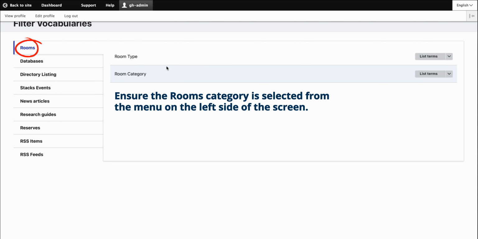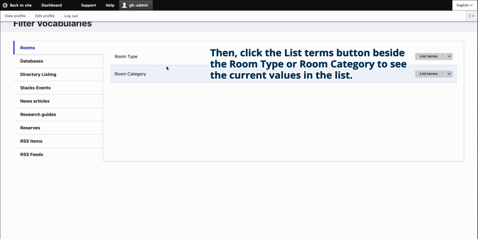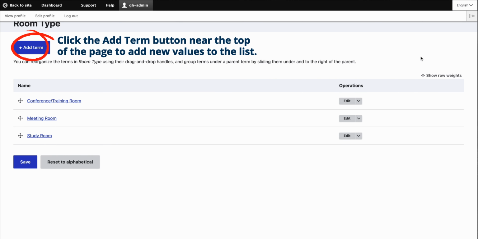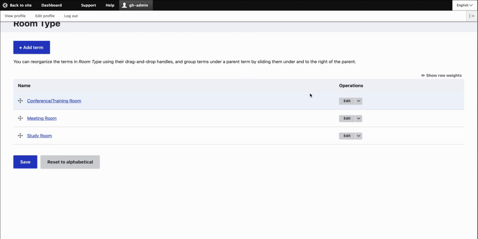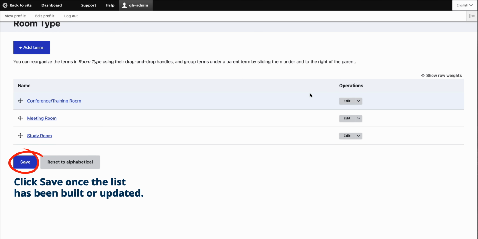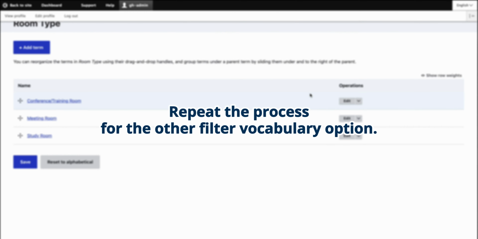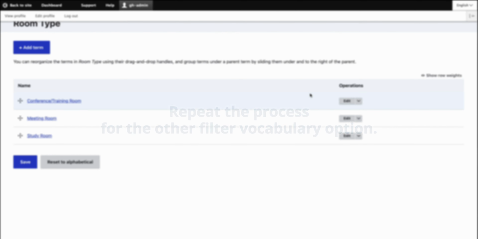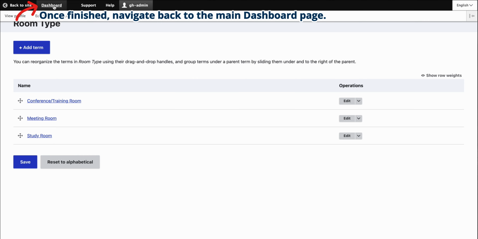Ensure the Rooms category is selected from the menu on the left side of the screen. Then, click the List Terms button beside the room type or room category to see the current values in the list. Click the Add Term button near the top of the page to add new values to the list. Click Save once the list has been built or updated, and repeat for the other Filter Vocabulary option. Once finished, navigate back to the main dashboard page.